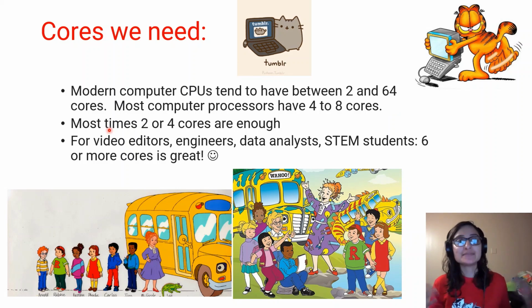So most times, 2 or 4 cores can be enough for your needs. But if you're a video editor, an engineer, a data analyst, or a STEM (science, technology, engineering, math) student, for instance, then 6 or more cores would be great for you.